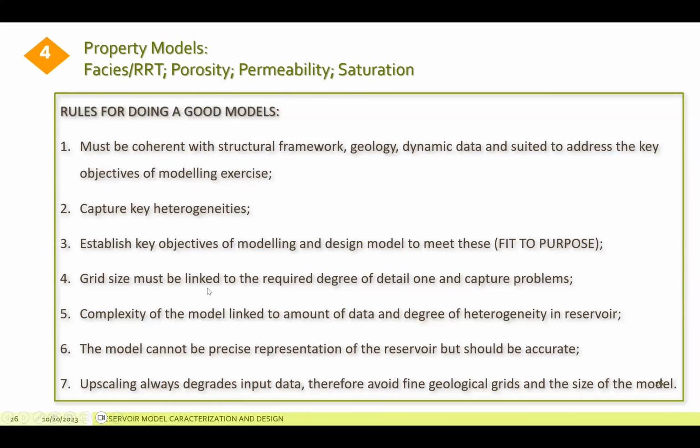The grid size must be linked to the required degree of detail and capture your problems. The complexity of the model must be linked to the amount of data and degree of heterogeneity in the reservoir. The model cannot be a precise representation of the reservoir, but should be accurate. That's why you have a different number of static models, but you cannot say this is the correct one. You have a degree of uncertainty, okay?